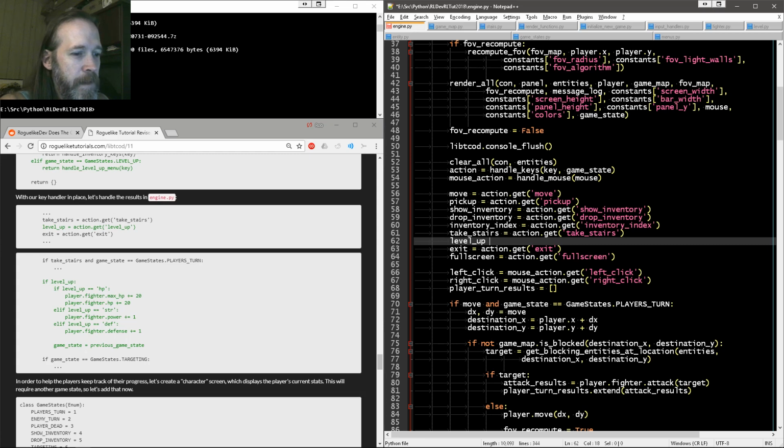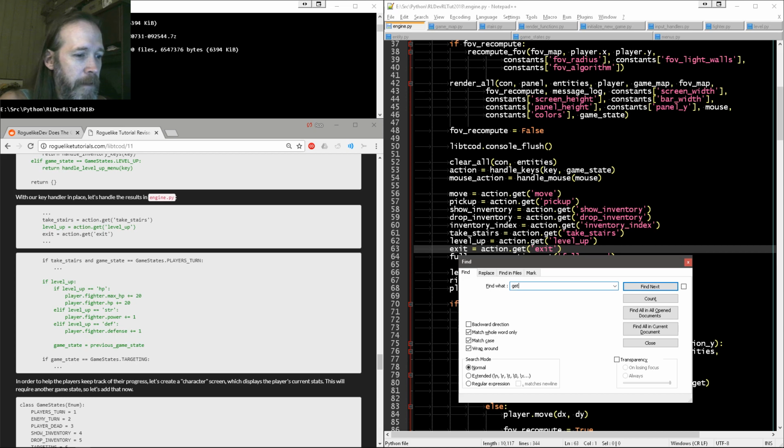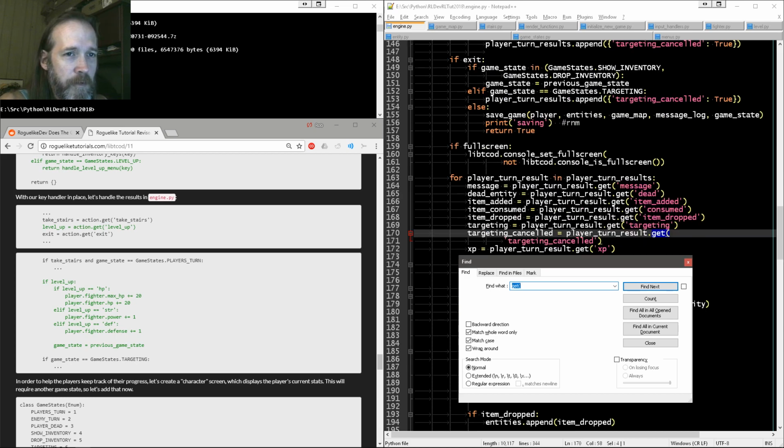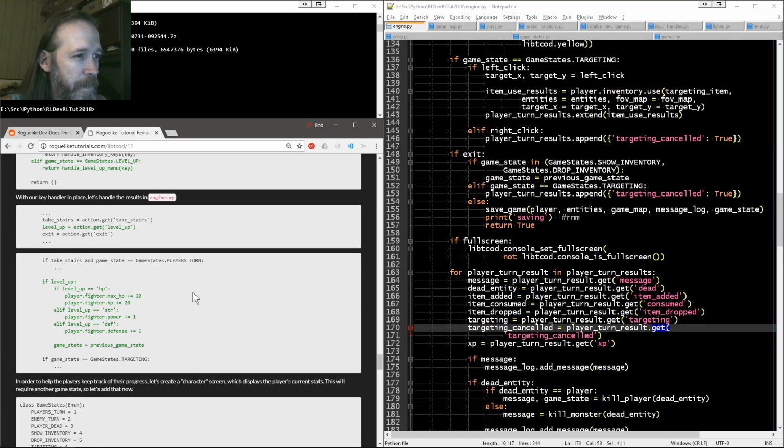Level up. Action.get level up. Boom. One of those. Like if I find the get function, it works. That's something to do with using an equal in a get. It's really weird. But it's not a lone parenthesis that's causing a problem. It's some other thing.